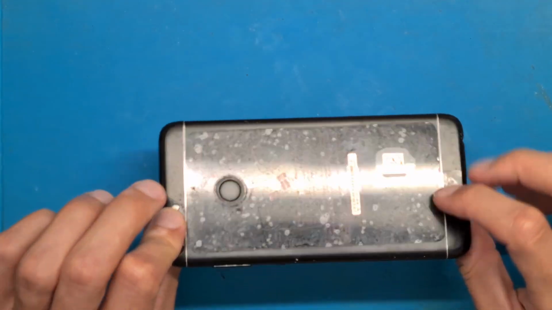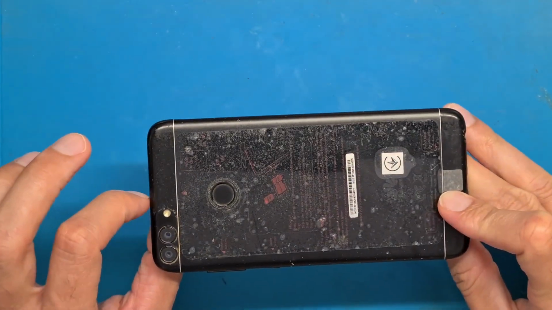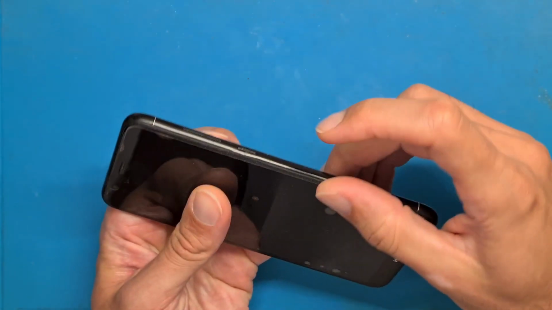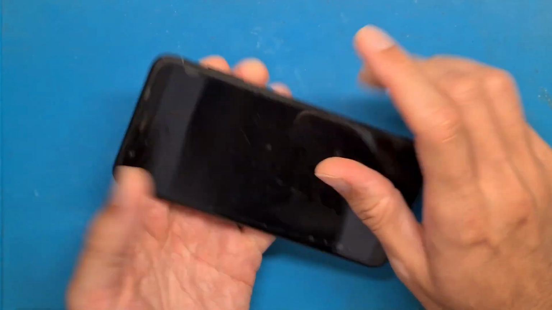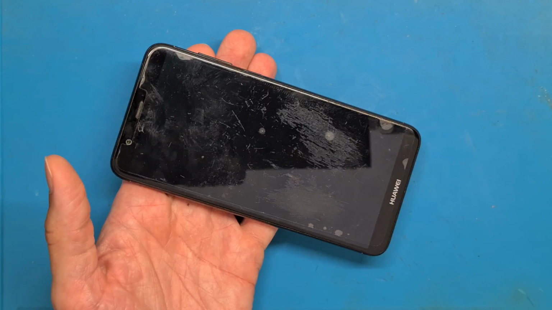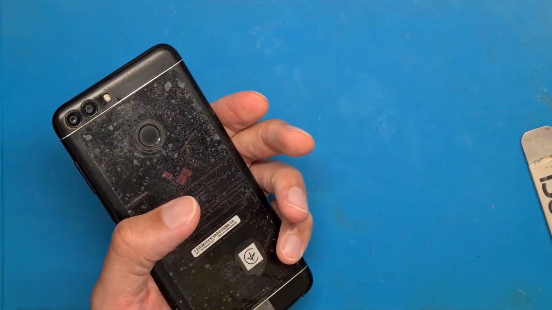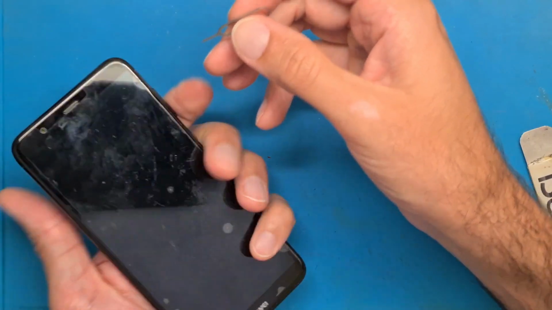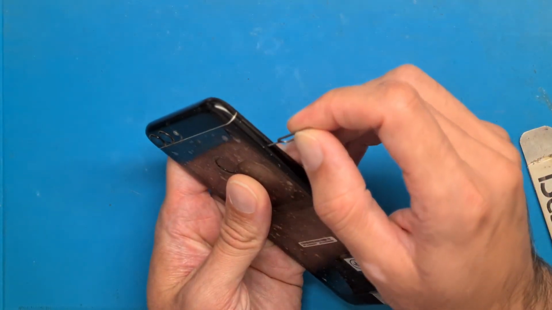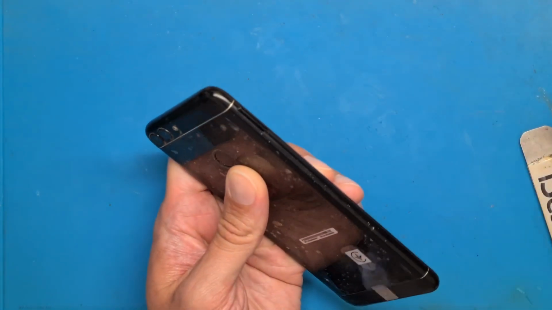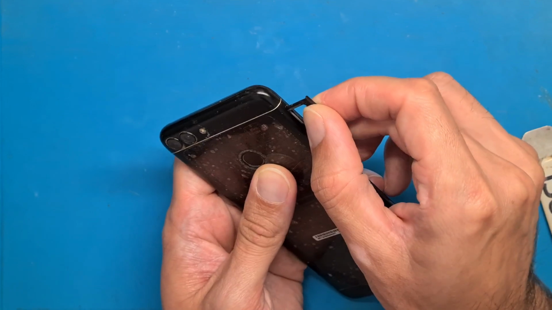Huawei P Smart 2017 power button not working. We need to disassemble the phone, starting with the SIM tray. Get your eject tool and pop out the SIM tray.